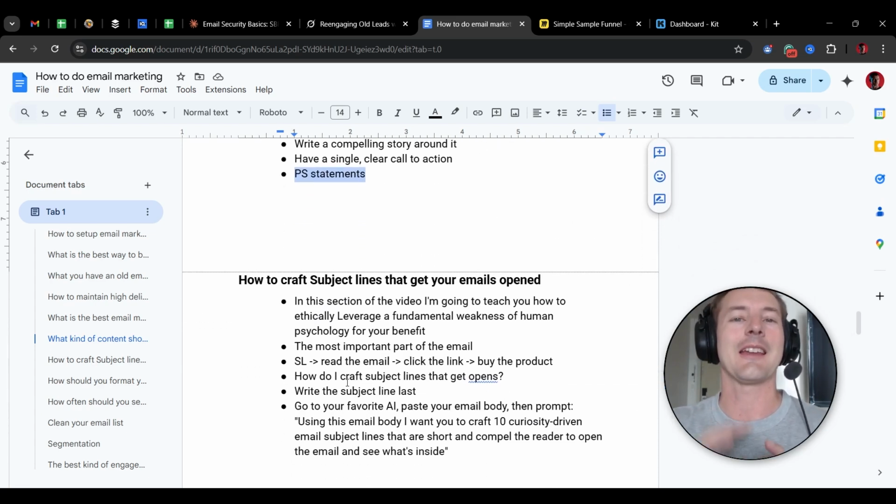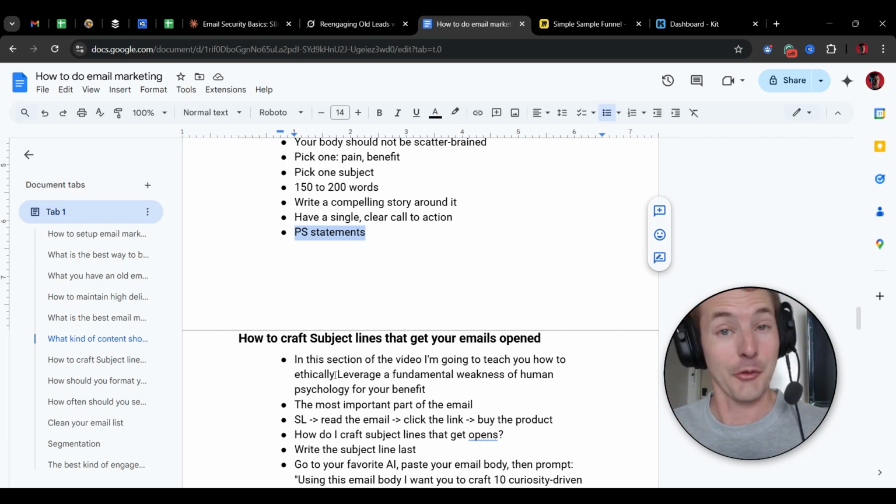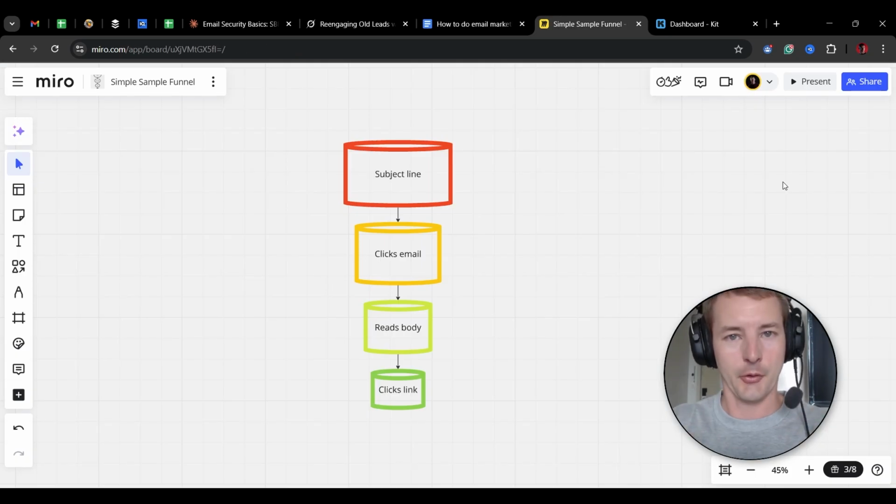The most important thing to getting your emails actually opened is obviously your subject line. So I'm going to teach you how to ethically leverage a fundamental weakness of human psychology to your benefit. The subject line is probably the most important part of the email. Think about your emails sort of like a funnel. At the top, you have your subject line. That's what everybody sees, assuming you have high deliverability, right?